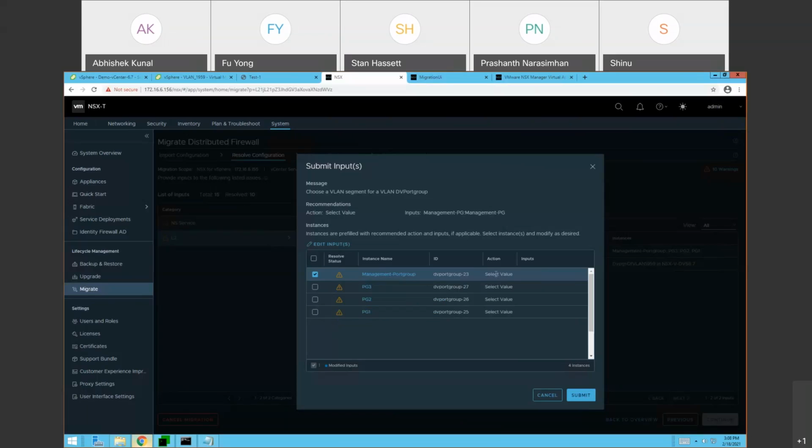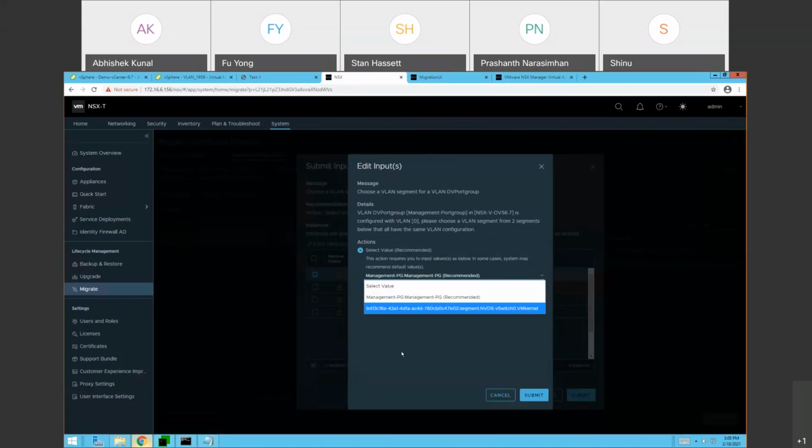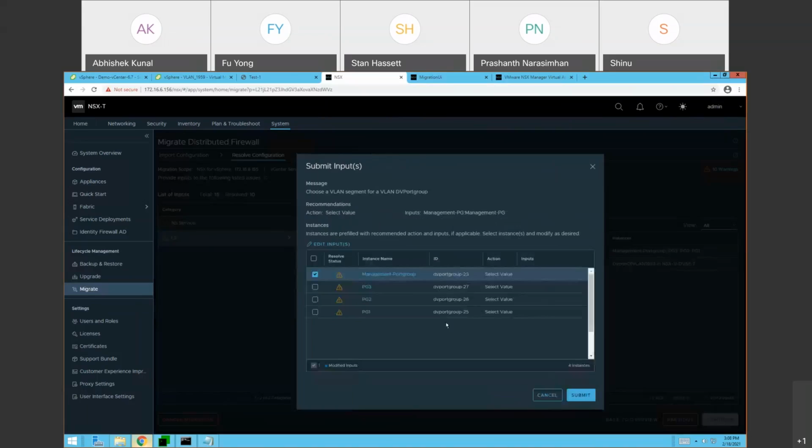So it's asking a question: edit your inputs. What will be the port group name? What is the migration? If you have experience working with HCX, it's a similar kind of tool in what it gives as an option. Like over here, for this very port group, what will be the destination port group? What will be the migration steps? Whatever port groups you have as a VLAN, you have to create that very VLAN port group on the NSX layers. Only then can you start with the migrations.